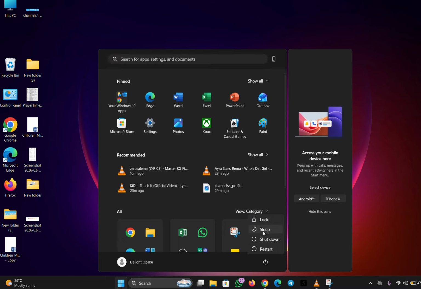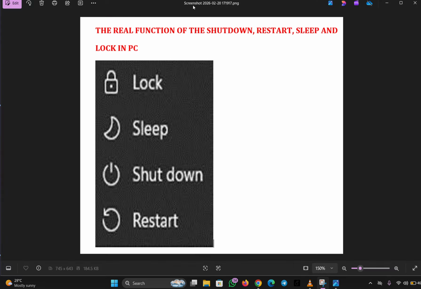That is the lock, the sleep, the shutdown and the restart. I'm talking about the following PC icons. So today we are going to look at the real function of the shutdown, the restart, the sleep and lock in PC. We are now going to think about the PC as a person at home, and we will take the various power options or the power icons as its daily routine.